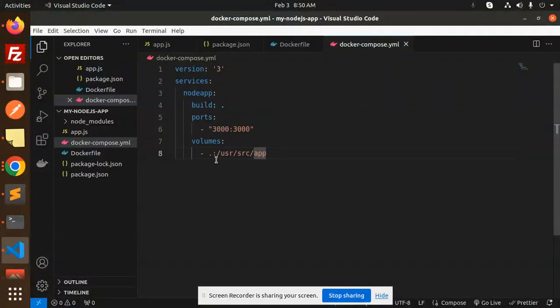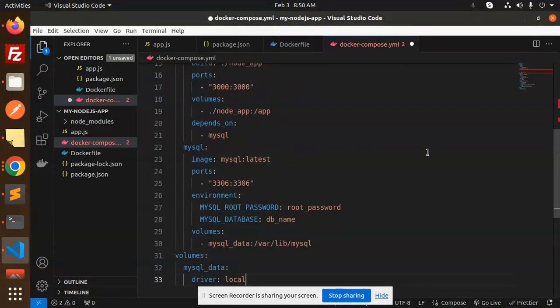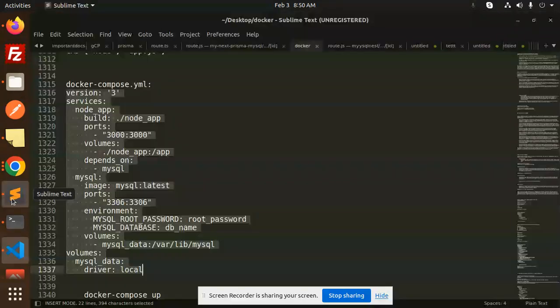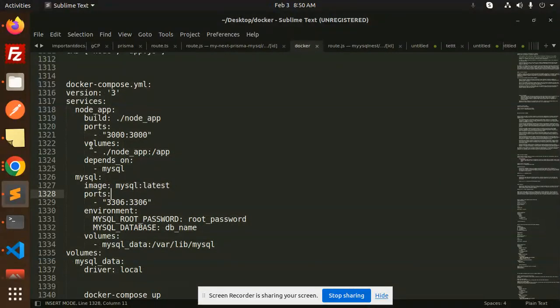So volumes, which volumes are we using? The volume is basically the Node app, and the build is basically this. So I need to update this code. Let me update it. So here we have the volumes with this, and the Node app will build like this.